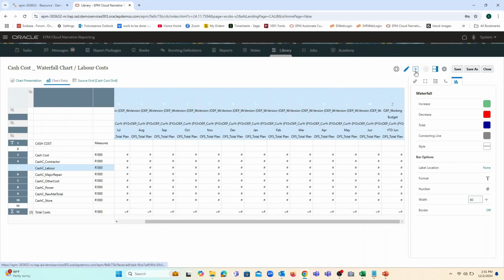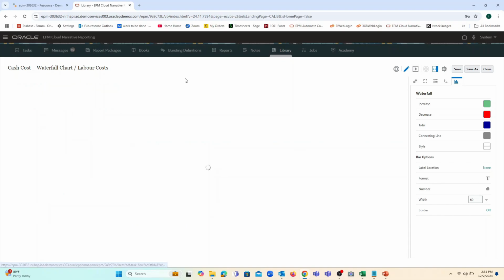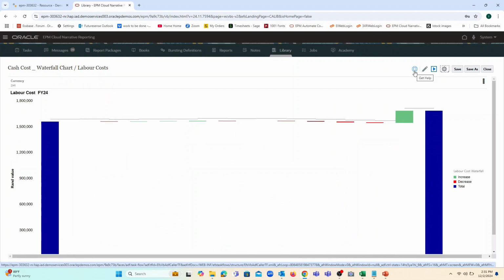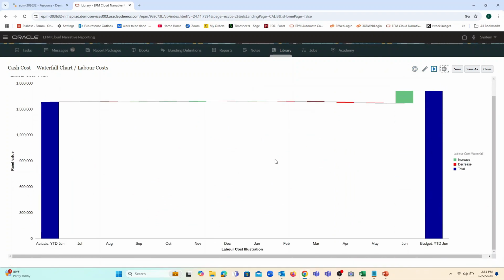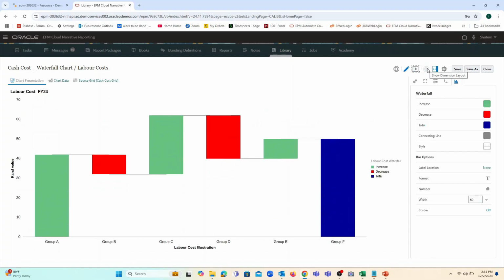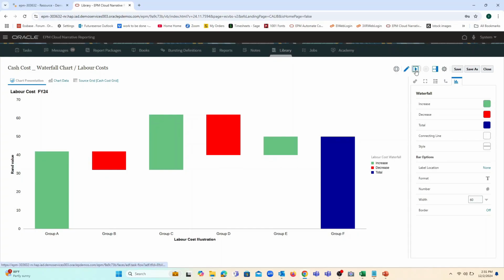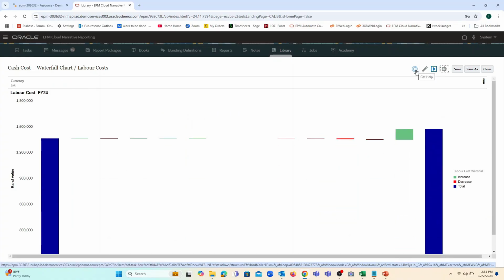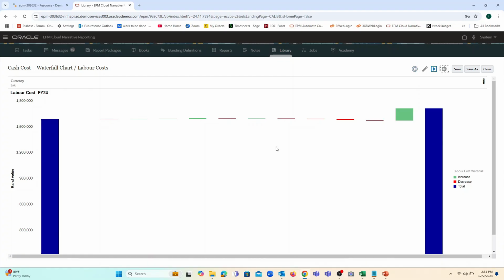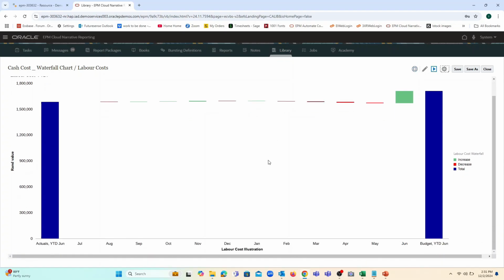If I go back to chart presentation and click play, I can still see the gray connecting lines, and I would like to have those removed. So on the connecting lines, click transparent. Play again. Voila. I've got my actuals year to date on the left and my budget year to date on the right.